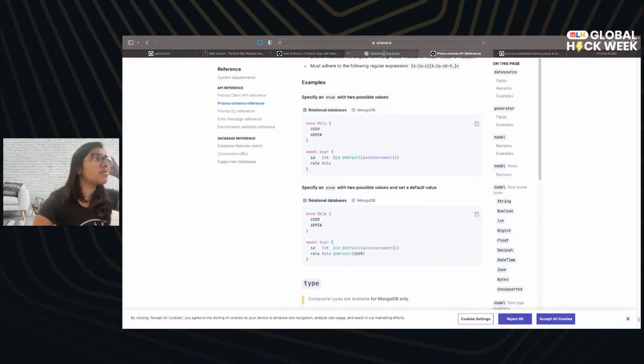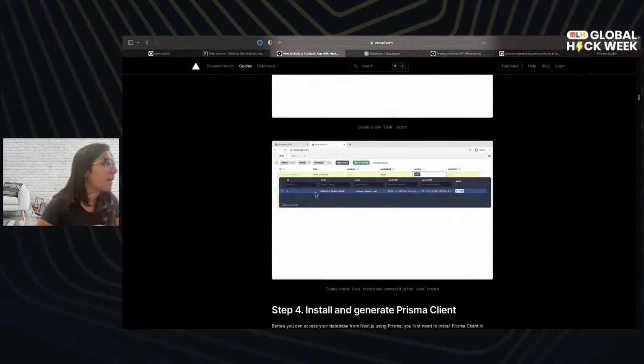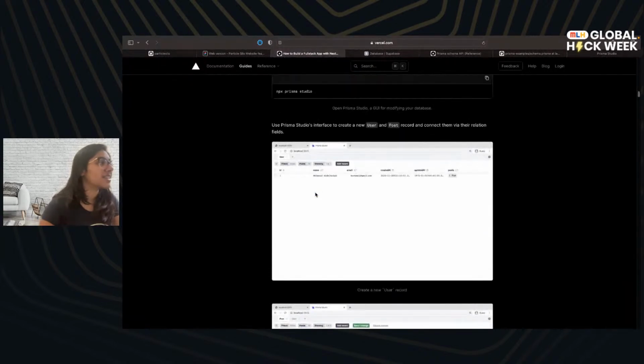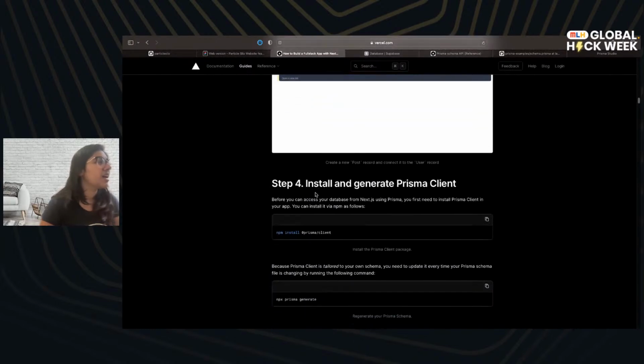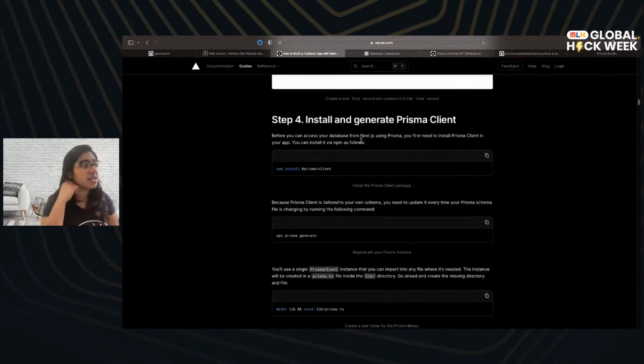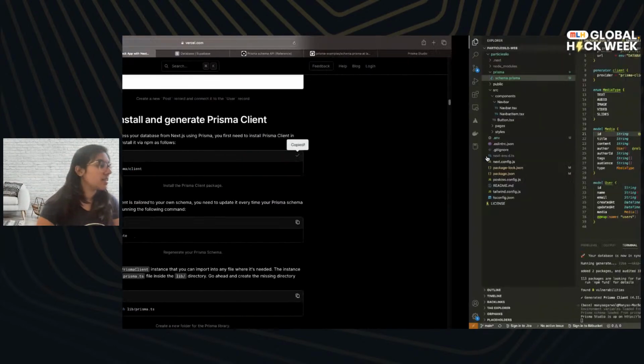Okay, moving forward, not going to waste too much time just gushing over this. We could actually add data, like create new data through here, but don't want to do that. Now to access our database from Next.js, we'd actually have to use the Prisma client. So let's go ahead and do that.